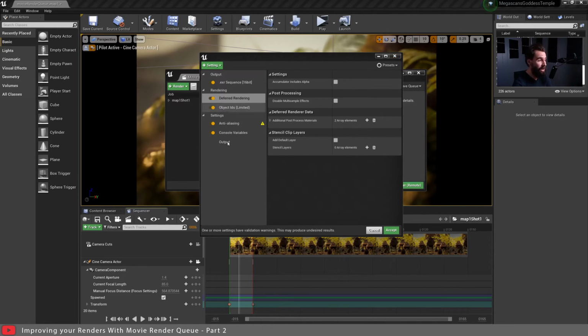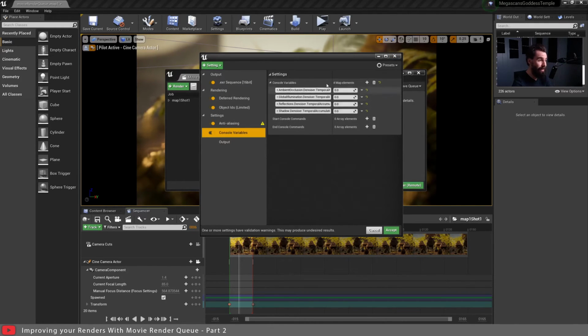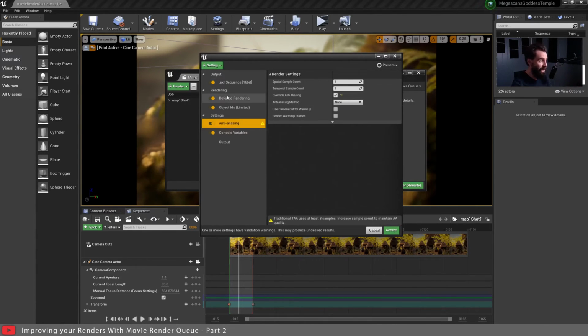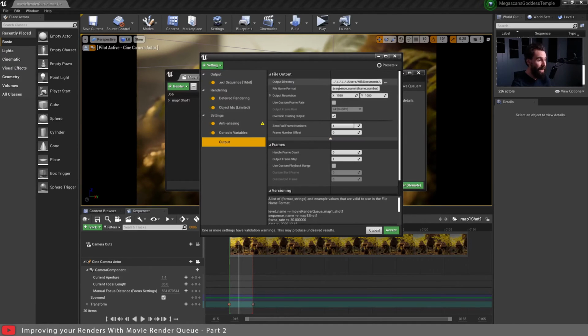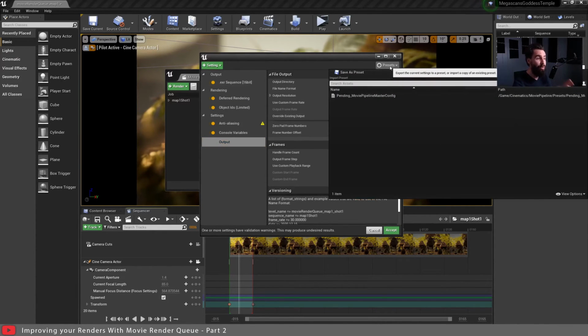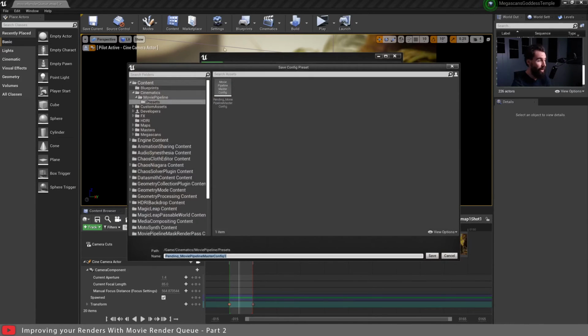If you've got a lot of stuff set out here, especially console variables, a long list of things that you don't want to have to go find online and copy-paste every single time, or you've elaborately set up your render path and your resolution and you don't want to change it every single time you render a shot, you can save a preset. You just click on the presets button up here, save as preset, choose where you want to save it, click save, and there it is.